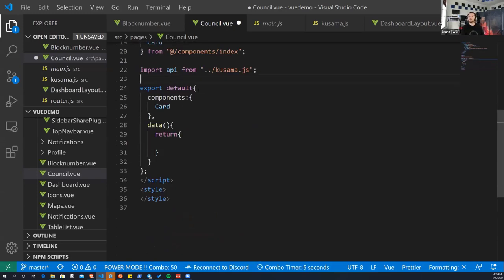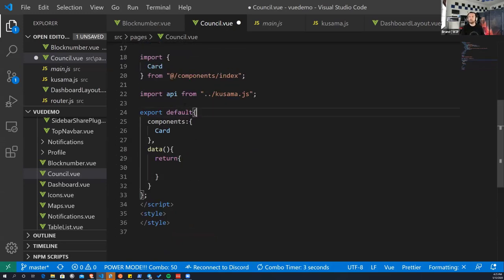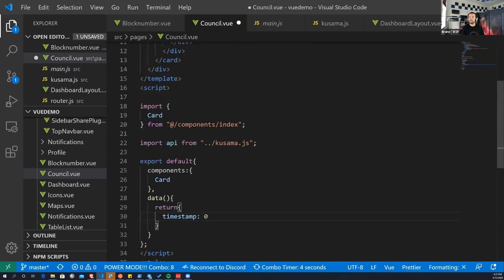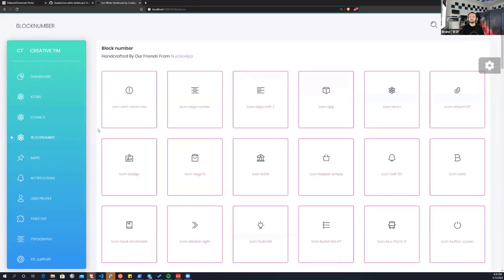So in Vue.js components, you have this definition of the component here, which keeps all of your component definitions. And the data is like all the properties of that component. You put them into data and you return them as an object. So now here we're gonna do timestamp zero. So default the value to zero. And it's gonna show as this. And we can actually check this out already if we open the dashboard.